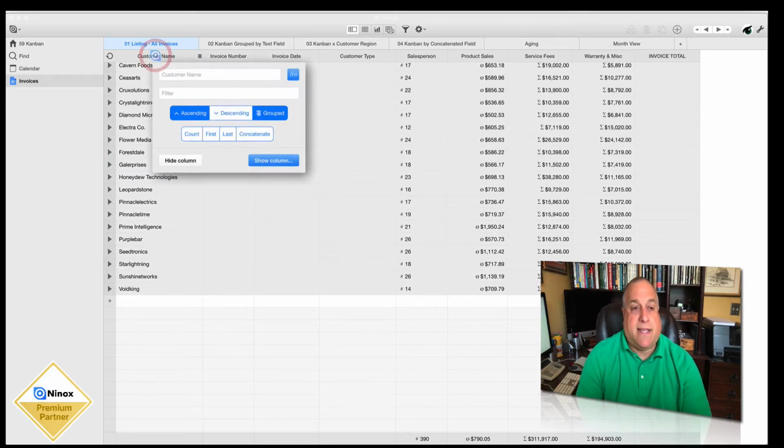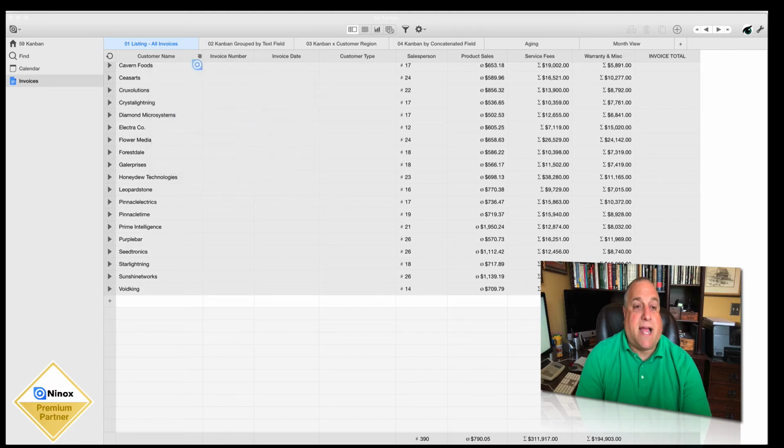We simply went in, clicked on a column heading, and select Grouped. It will give us the grouping icon, which is this stack of lines right here, and that will appear to the right of the one field that we've used to group our data. Here we see our data grouped by customer name.